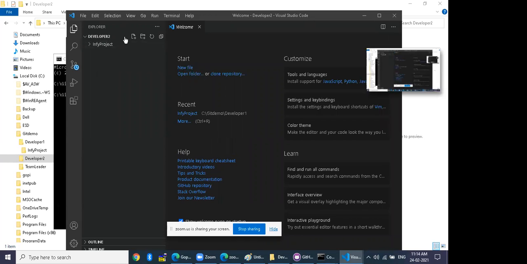New file in an Infi project. In an Infi project, you are actually creating outside. Now you click the plus sign. It is inside the Infi project. So just type maybe order.java. So second developer creates order.java. First is create customer.